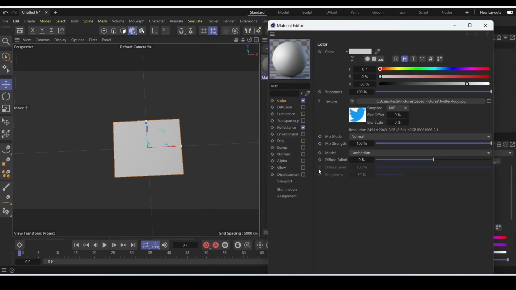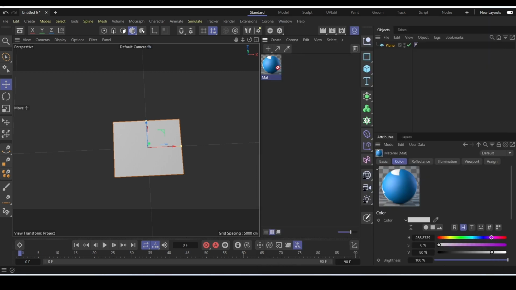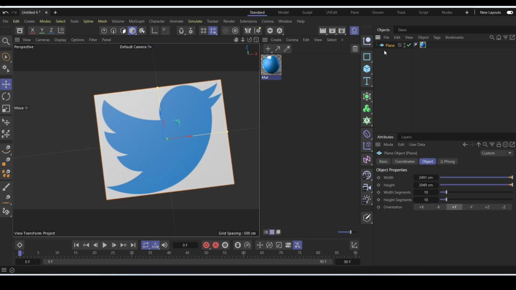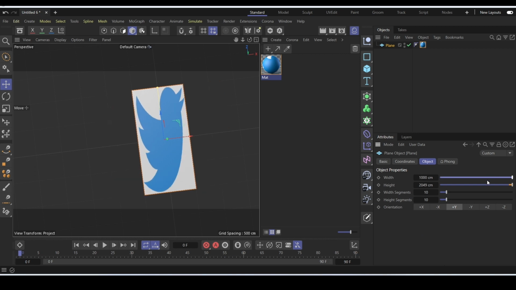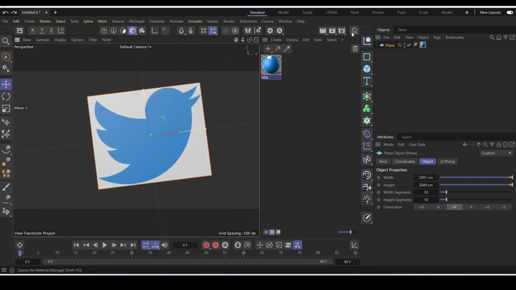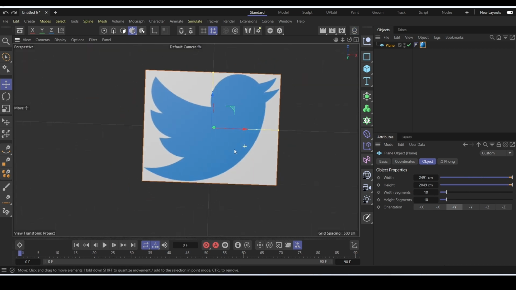the Twitter logo picture. So now we'll just drag it and drop it on our plane, either in the viewport, or we'll drag it and drop it on our plane in the object manager. So now you see the aspect ratio of the image fits perfectly. If we didn't do the thing we did at the start of the tutorial, let me show you what I mean. If I change the width now to a random width size, you see the aspect ratio will not match. So now this is where we start making the logo.